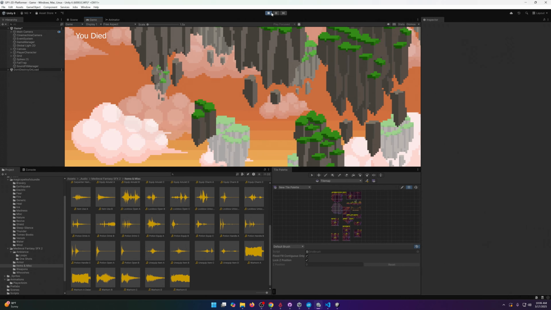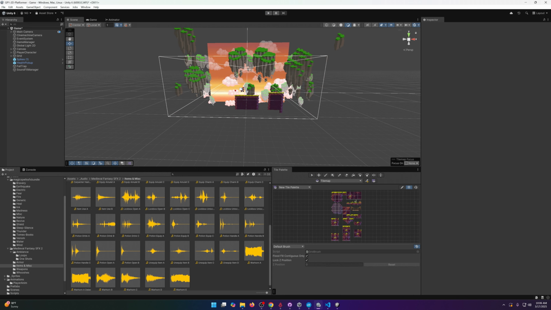So that's pretty cool. Now there's plenty of other sound effects we can add in, and we can also set it to kind of play random sounds and things like that.